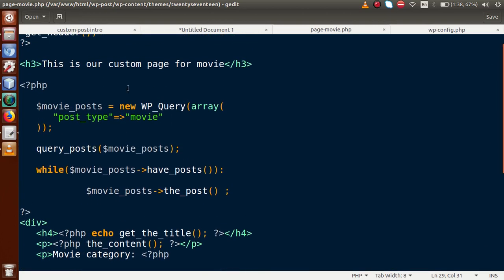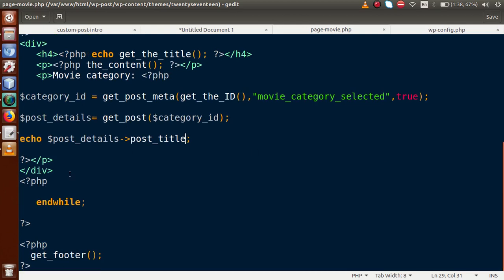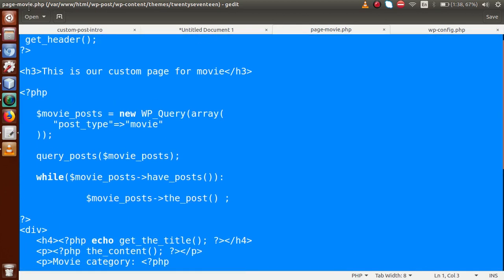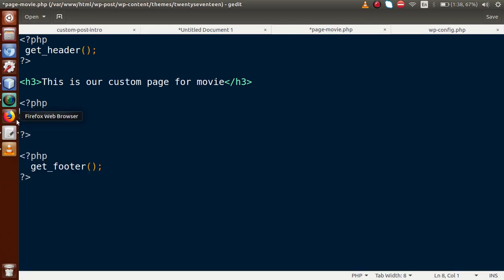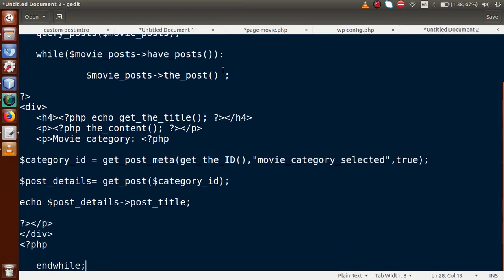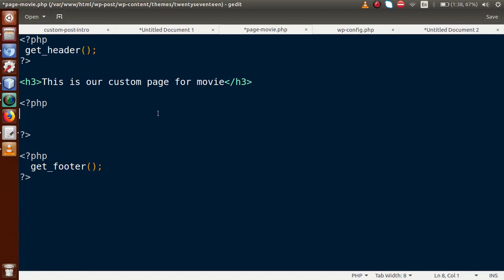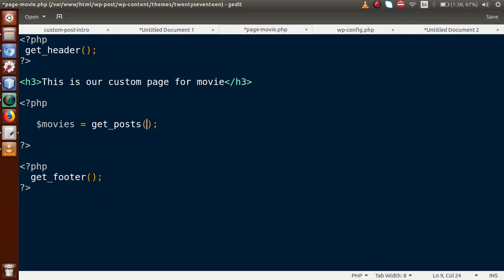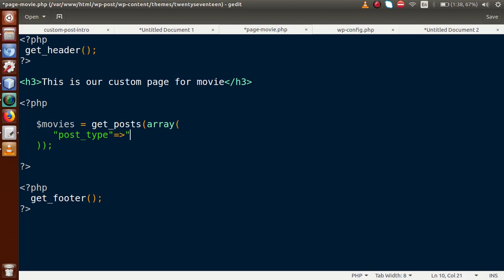What will be the second way? In the second way, we have to make a custom SQL query. How can we do that? If I remove this while statement and all this section, make a new tab and paste it here, inside this page movie section we have to make a call to the get_posts function. So, movies equal to get_posts. Basically this is a WordPress function, guys, which retrieves all the information that you pass inside this variable. Inside it we are going to pass the post type that we are going to retrieve, that is post_type equal to movie.